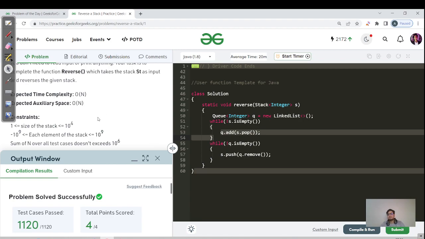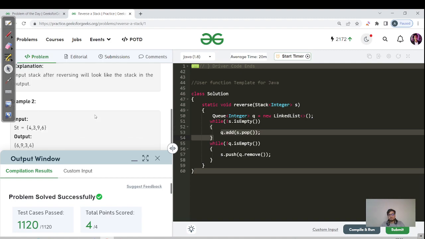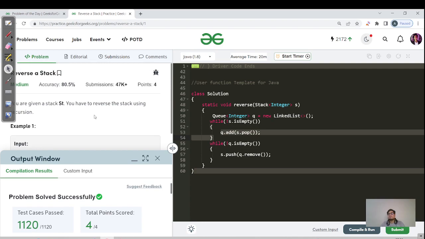Now I have also made a video on how to analyze the constraints, like what I just said about 10^8. You must see that video as well, because that's very important if you are in an online assessment or you're doing competitive programming.